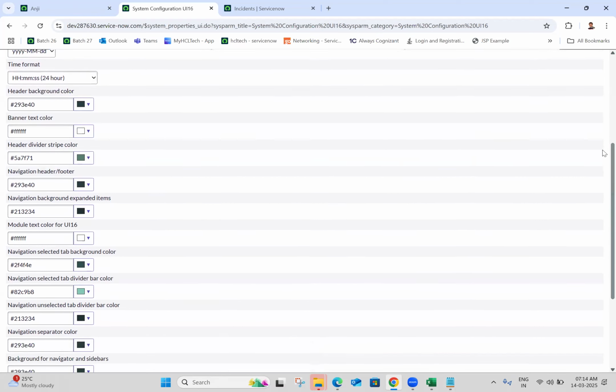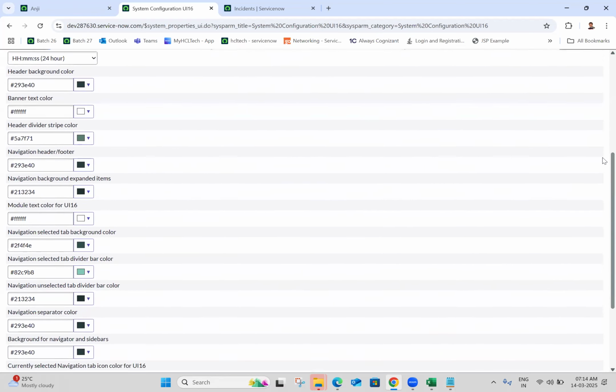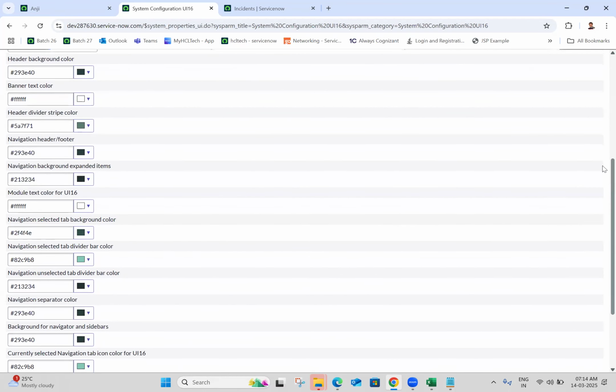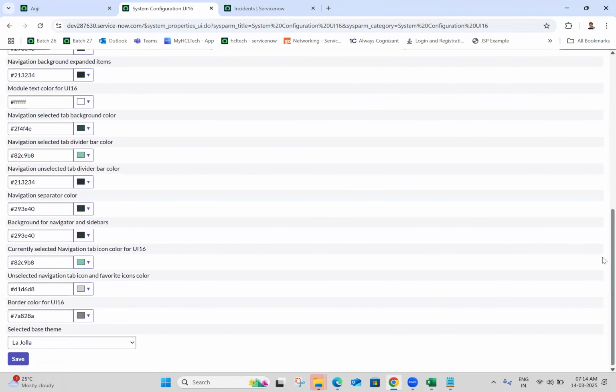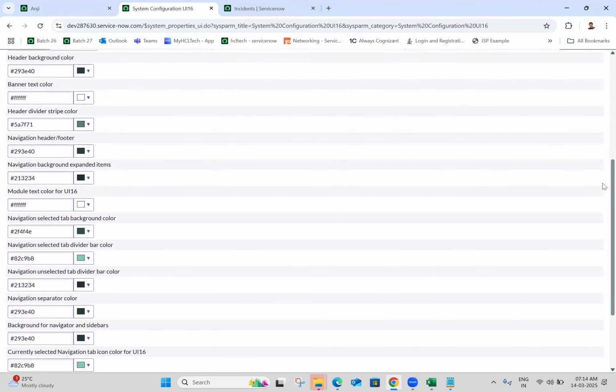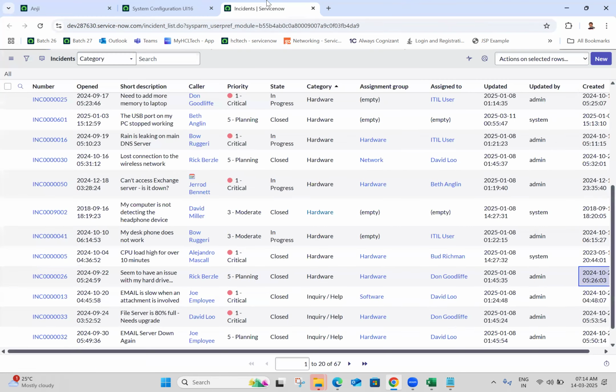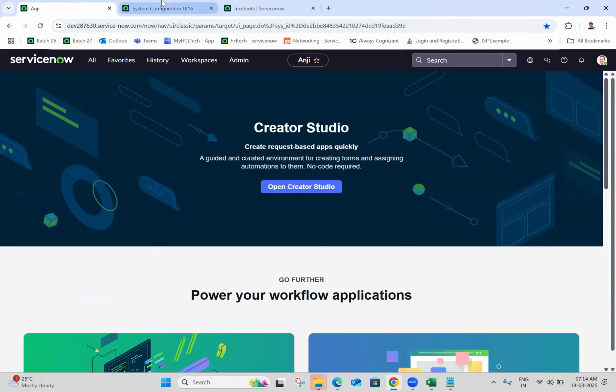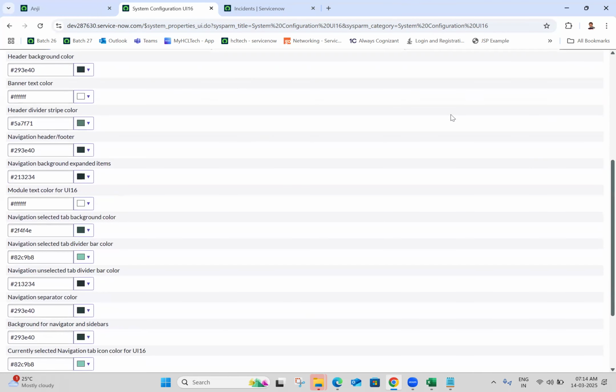If you scroll down, here we have something related to coloring: header background color, banner text color, header divider strip type color, navigation header footer color. These are the colors. Please don't touch any color from here. If you change the colors, definitely it will reflect, but my suggestion is don't change any colors. These all are the color codes.